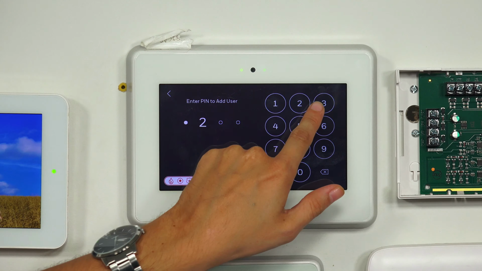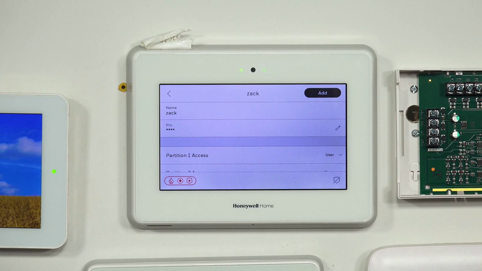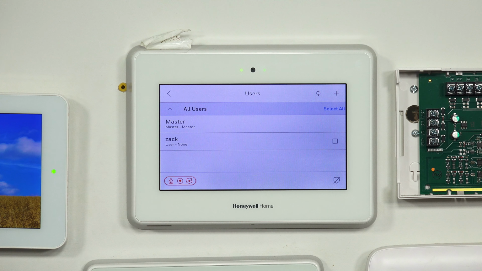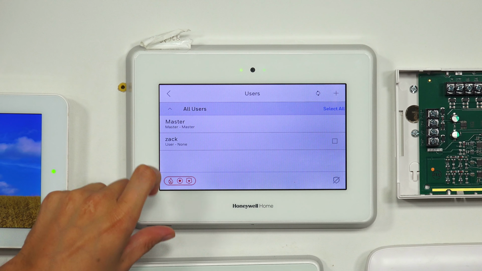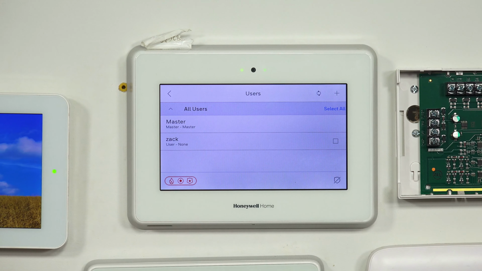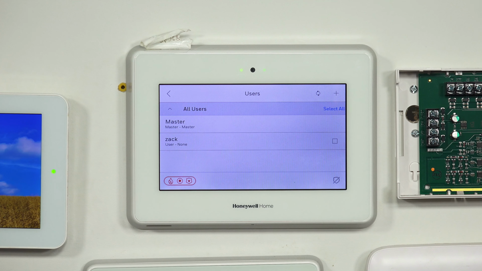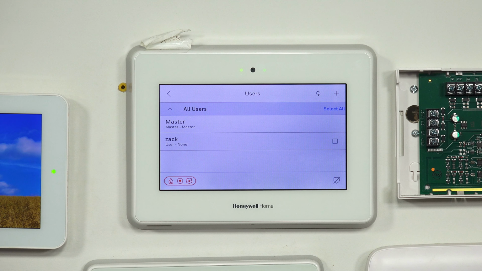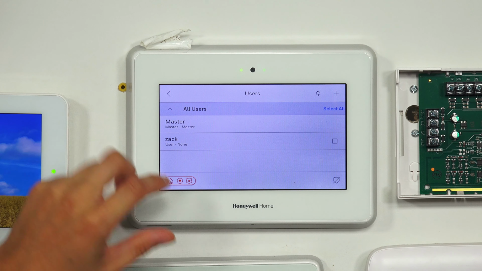So let's enter in the master code this time. We'll do 1, 2, 3, 4, which is the default master code. We haven't changed ours. And now we have Zach on the system. Just to show you what that means, under master it says master, because master is the master of partition 1 and the master of partition 2. Zach is a user on partition 1, and he's nothing on partition 2.